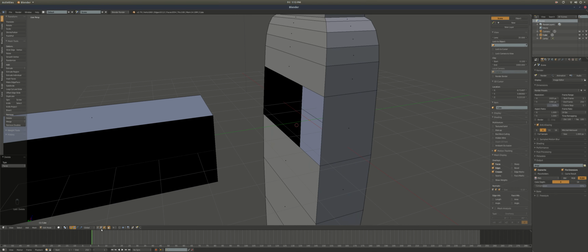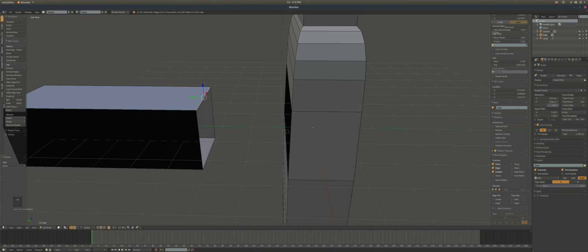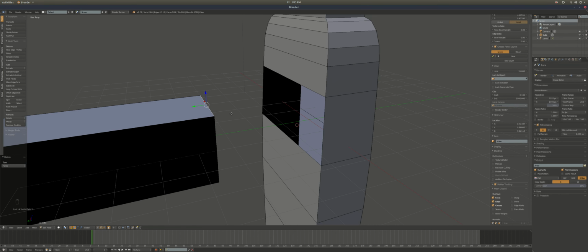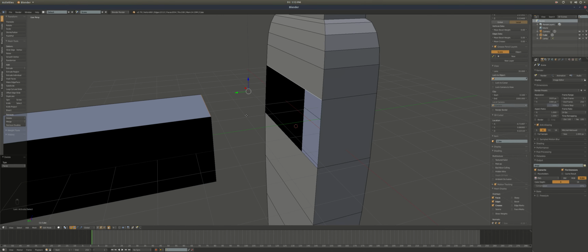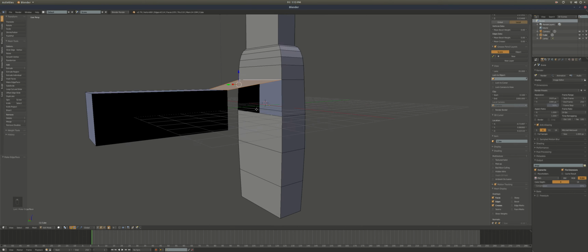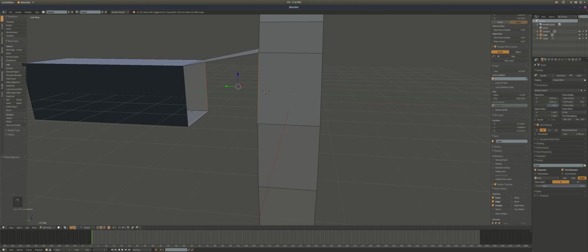What you do from here is you're going to want to go into edge mode, and there's a couple ways to bridge this thing. So first, I'm going to select both of the edges I want and just press F, and that's going to fill. Or I could select this and say bridge.